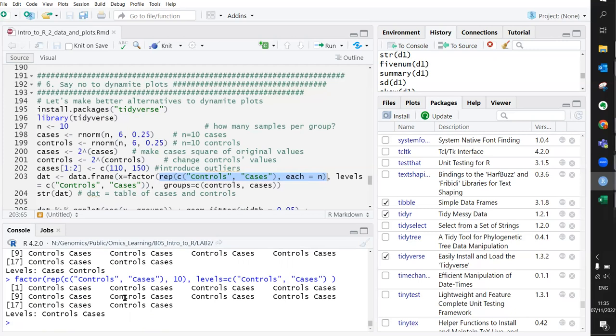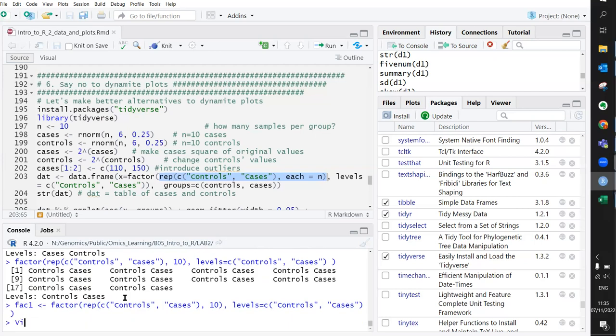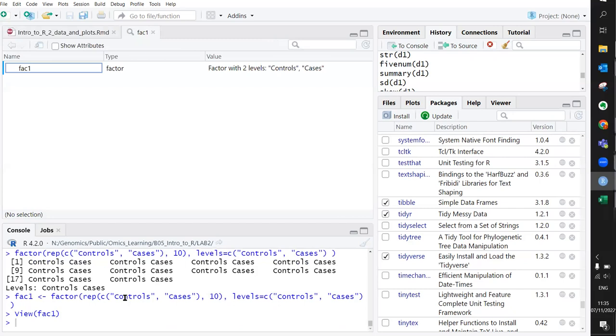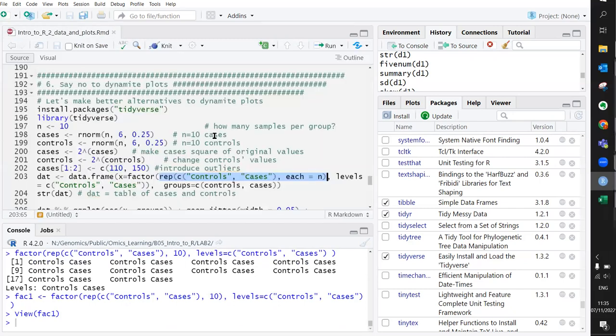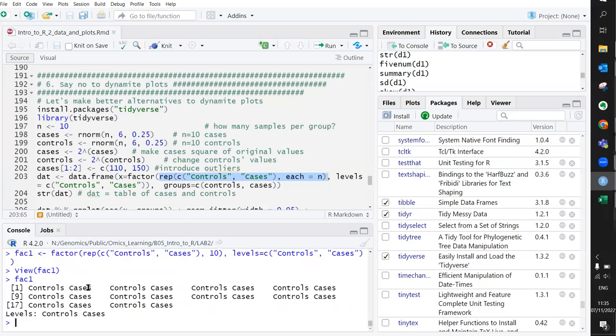So now we can allocate this to a label. Let's call it fac1. And then we can say view fac1. This doesn't show much because it's not a data frame. So an easier way to view that is simply just to type in fac1 here. We can see, as before, we have controls and cases listed there.